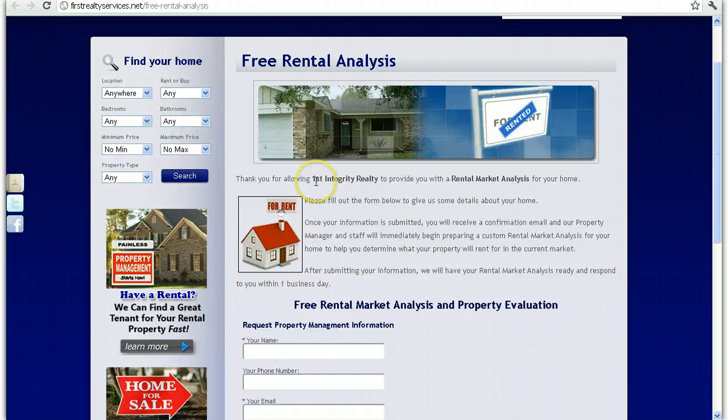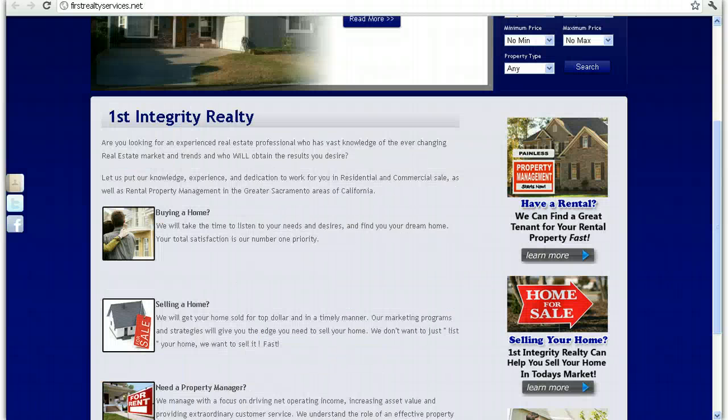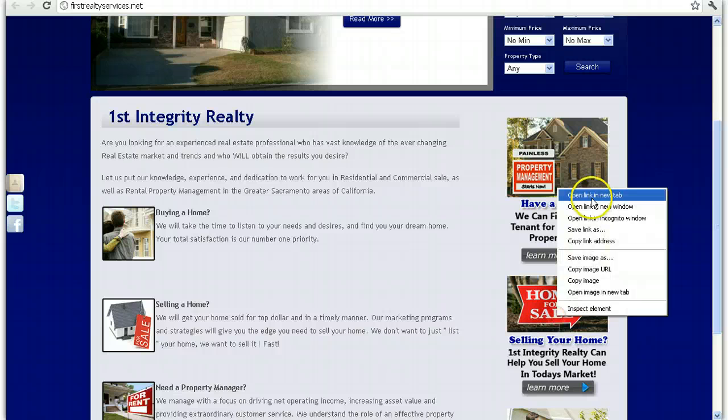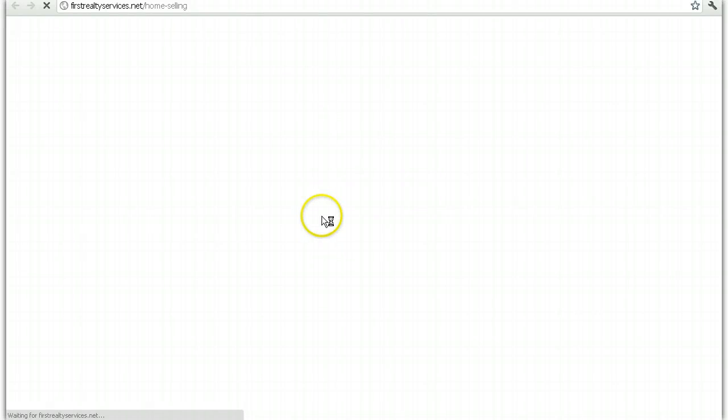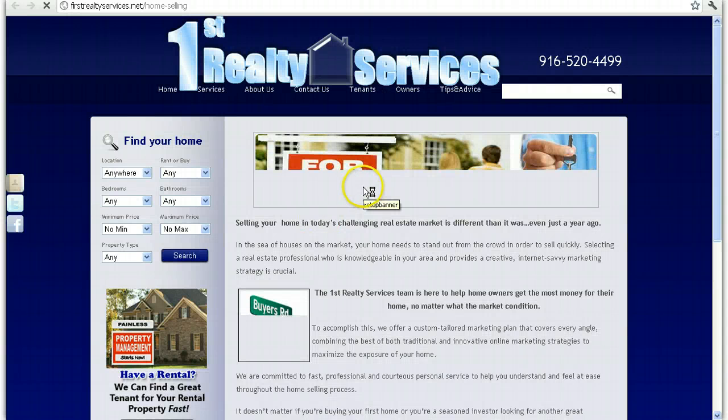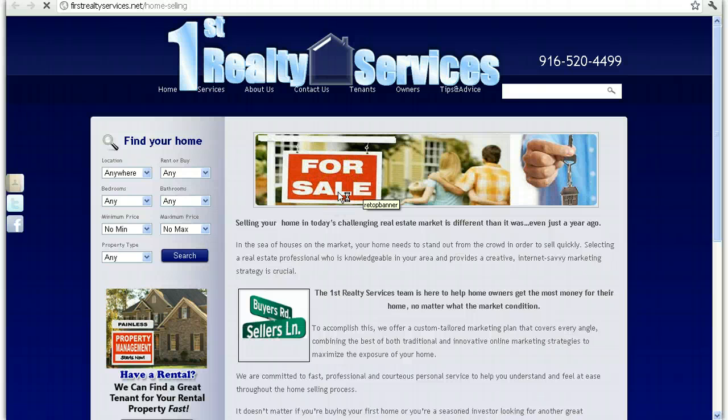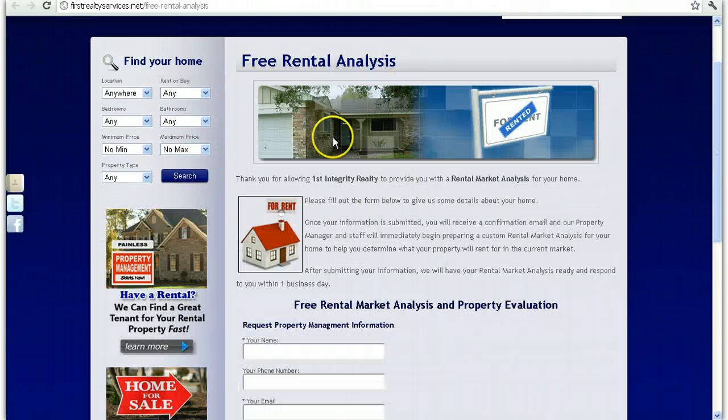Also, I would like you to notice something that I've done for you. The banner on this page, because it has to do with rental property, has this rental banner. But if you look at the rest of the website, for example, home for sale, if we go to home for sale, you'll notice that the banner for home for sale is not simply for property management, it's for sale. And I've done that so that people understand that you do everything, that you do property management, you do home sales and home purchases.